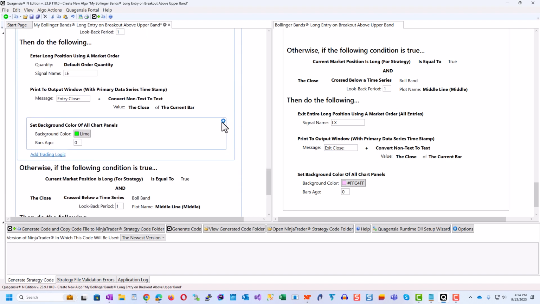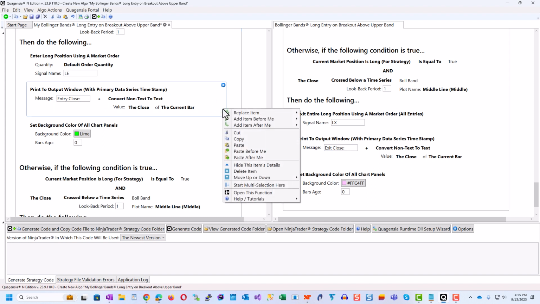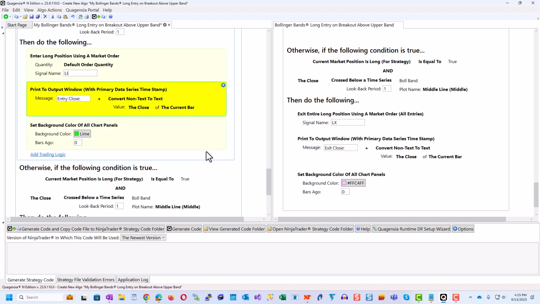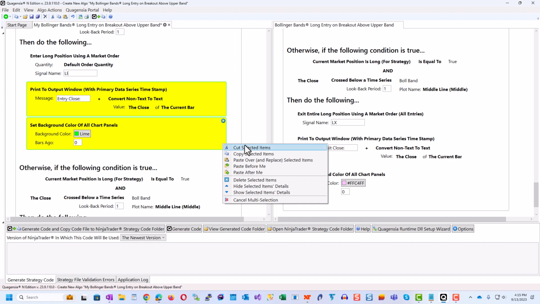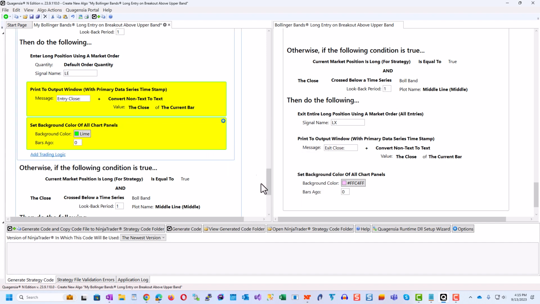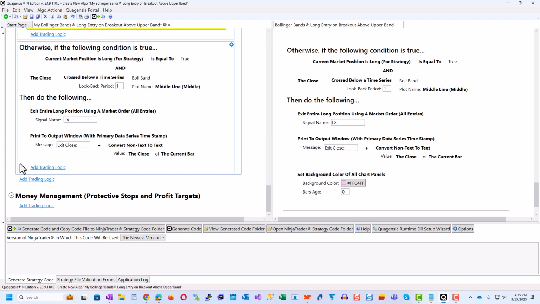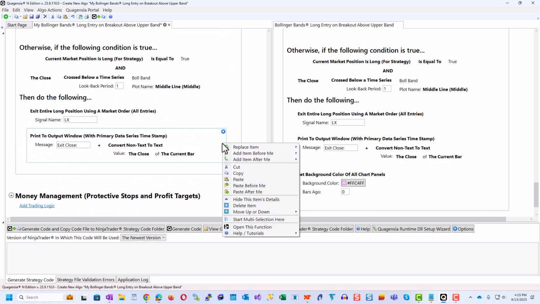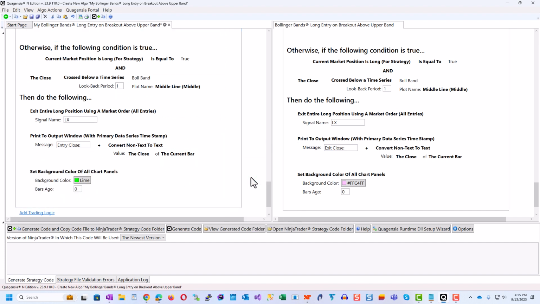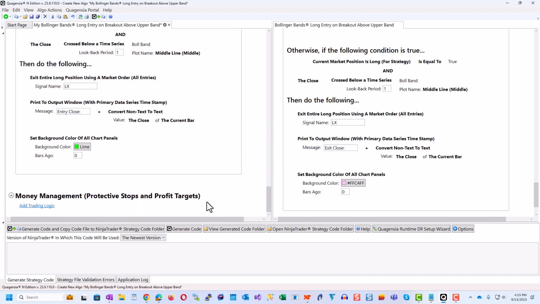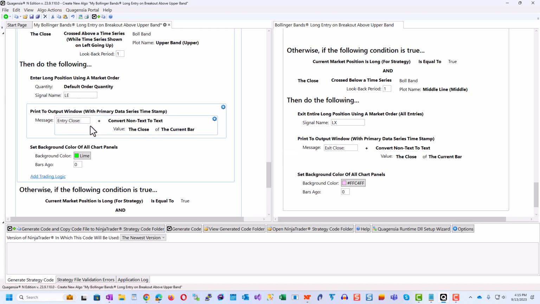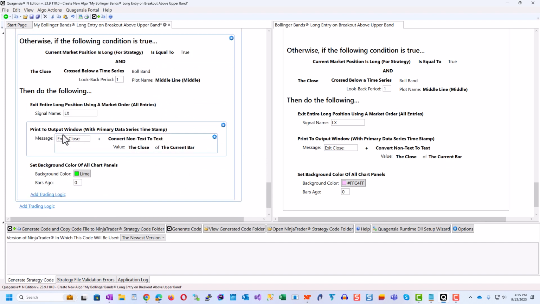In retrospect, I should have copied both these at the same time. In fact, I will show you that. To copy more than one action at the same time, click on the first action and say start multi-selection here. Click on the second action and click copy selected items. And scroll down, and we're gonna replace this one with the other two. So we're gonna say paste. Done. So we just pasted these two actions down here.